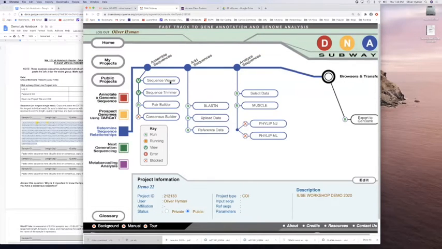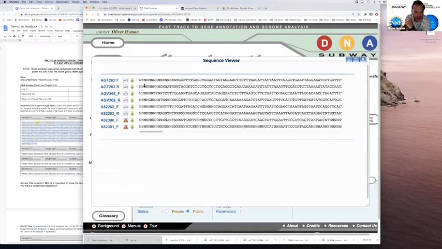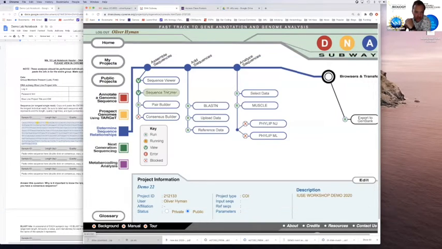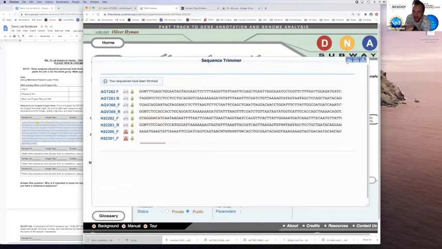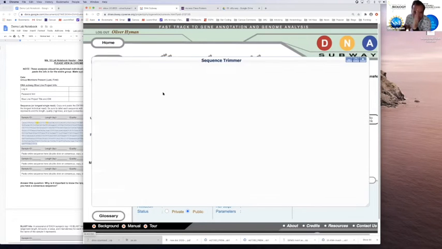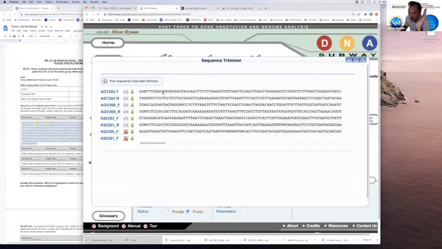So for the sequence trimmer, let me just show you this sequence again. It's got all the ends on it. You see all those ends there? At the beginning of each sequence, you literally just click this trim button. It takes 3 seconds, and now you can see there's no ends on that sequence. The only thing you do is click that button, and it trims them off. They're cleaned up now.